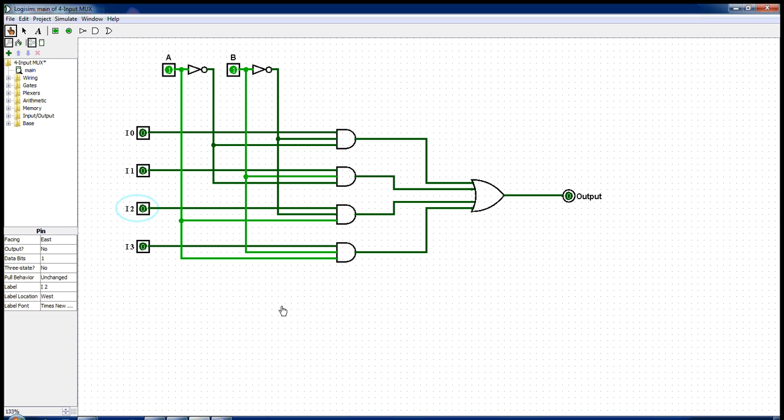Well, that's all. So, this is how a 4-input multiplexer works.